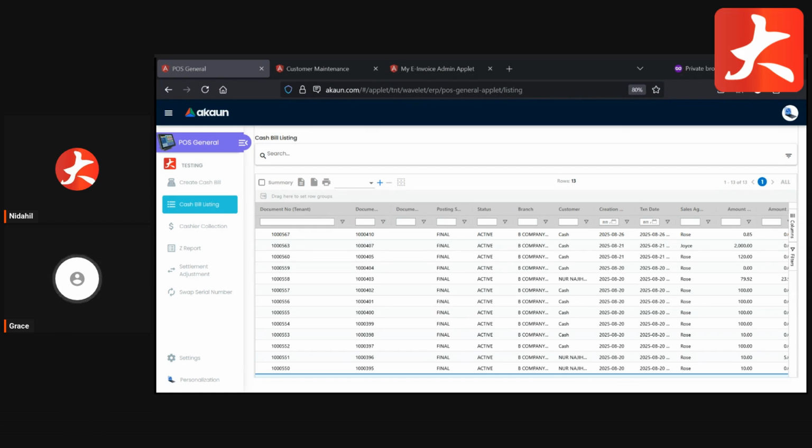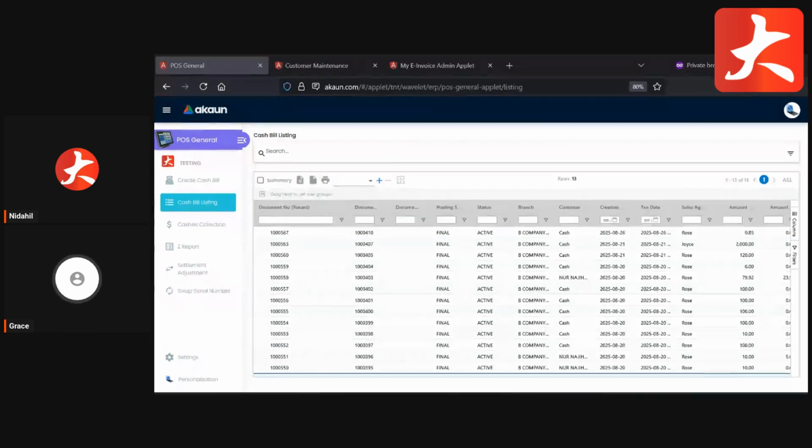But if the customer comes back in the next month, say today is already 27th of August, and when September comes they ask for the e-invoice for the August transaction, that one you cannot do.